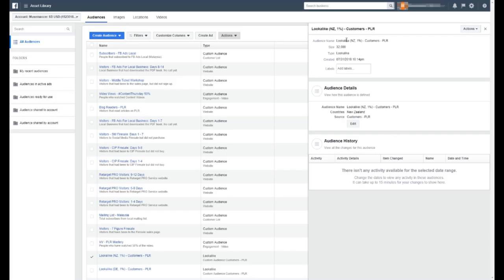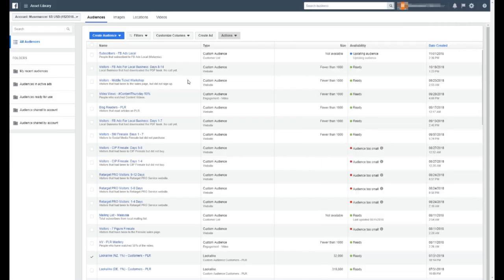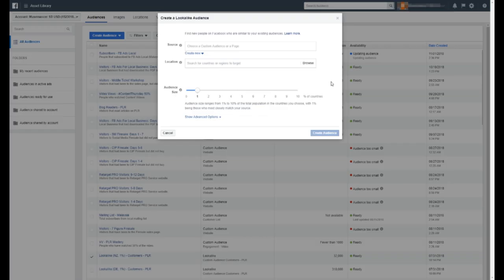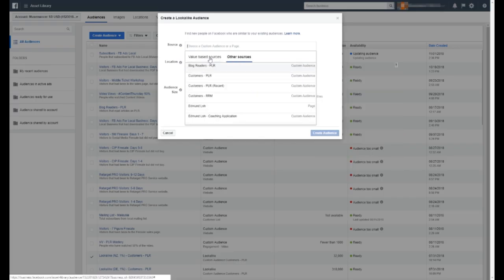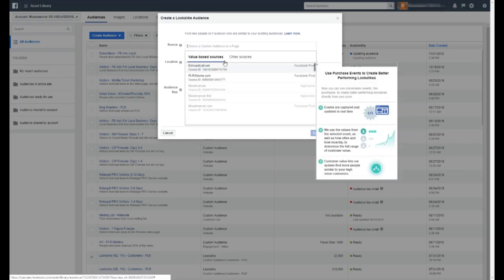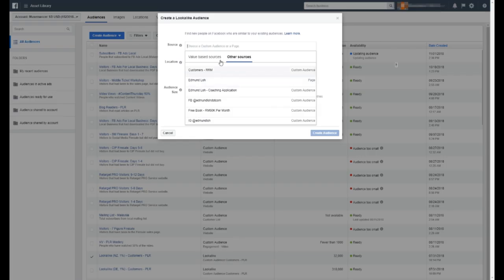Now if you don't understand the terminology just yet, that's okay. I don't expect you to catch everything in one go, and like I said many a time throughout this whole training, practice makes perfect. So let's go create a lookalike audience right now by going to the top left, select lookalike audience, and we're going to choose a source. There are many types of sources that we can go around here. We can go to other sources, and I'm going to type in the word subscribers FBX local.